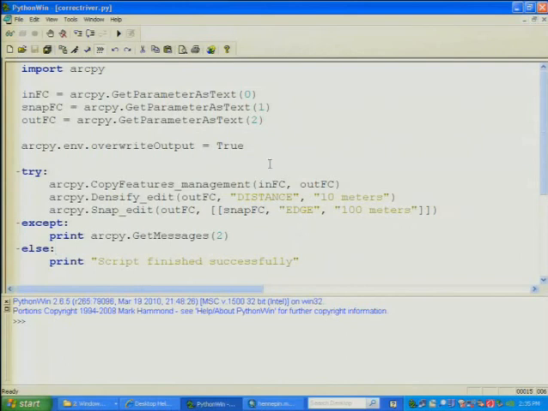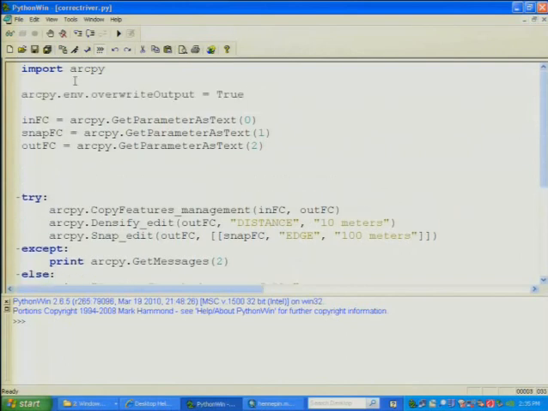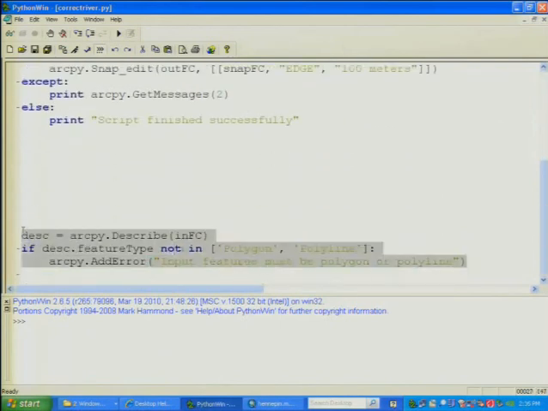Now, Drew kind of got into Describe a little bit too. And Describe allows you to make decisions based on what your data is. So as the script is right now, it's still pretty vulnerable to somebody putting in something that I didn't intend to. So really, this workflow only makes sense if I'm trying to snap maybe lines or polygons to another line or polygons. If I put in an annotation feature class or points, maybe that's just something I want to stop right up front. So you can use code like this.